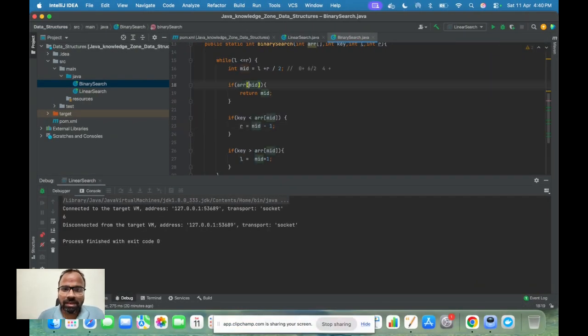So key is equal to key, whatever it is, this way or that way. If array of mid is less than, I think I have done the same way, just a different way. It's okay, whatever it is, its logic is okay. You just try to understand the concept here.